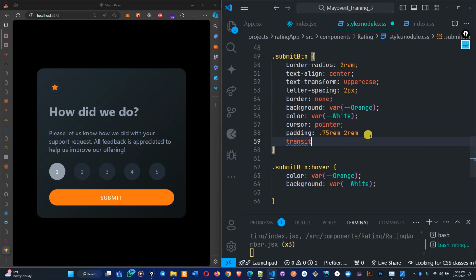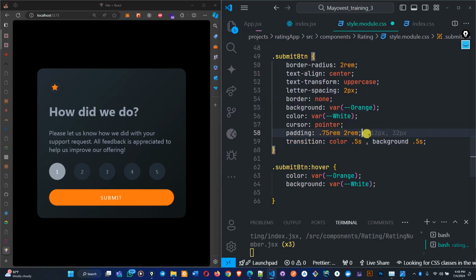But I don't want this to be changing like that. So transition. The color is going to take 0.5 seconds like that. Again, the background is going to take the same thing like this. So why did I not close this one? So saved. You see that here it is only the color, but here we are doing it for both the color and the background.